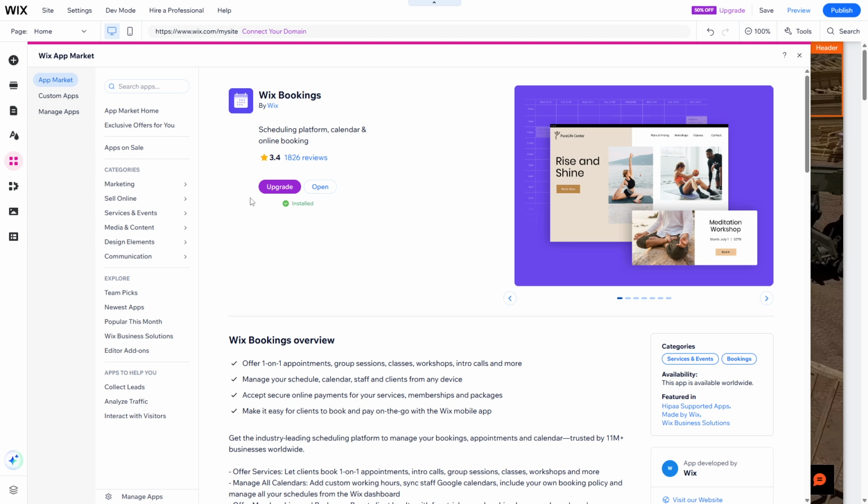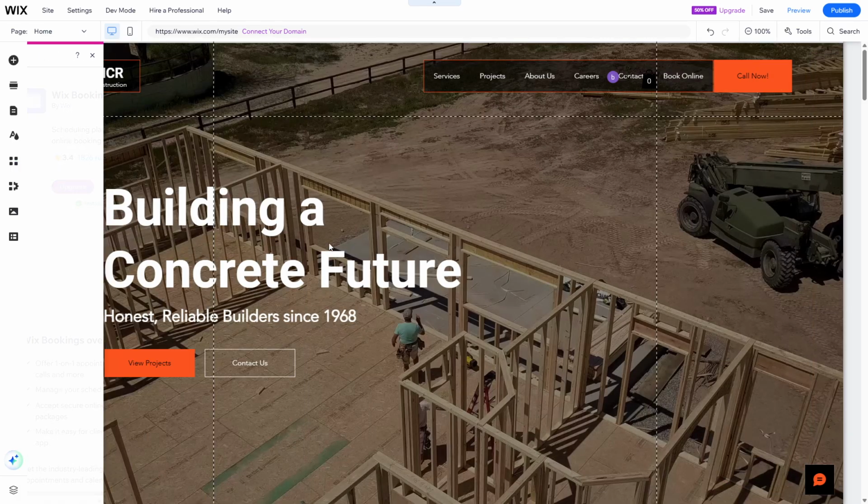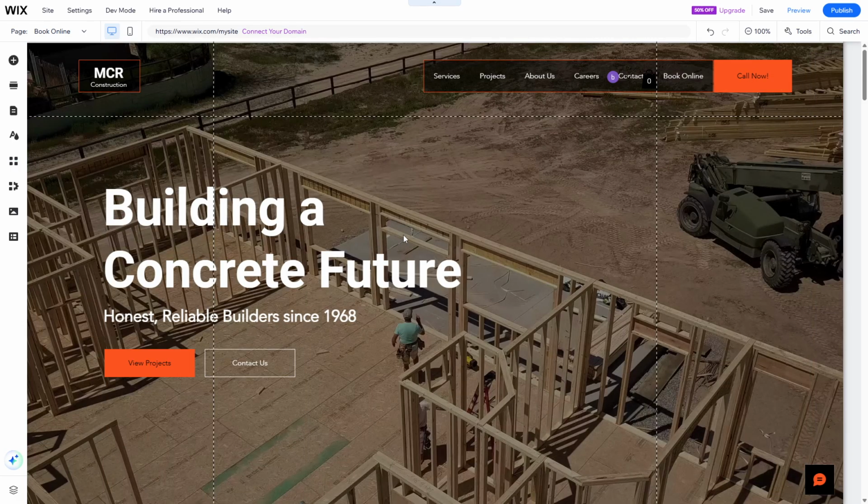As you type Wix Booking, a list of related apps will populate on your screen. Among these, you'll quickly identify Wix Booking by its distinctive name and icon. Click on Add to Site to initiate this seamless and straightforward integration process. With just a single click, you're on your way to providing your clients an effortless booking experience.